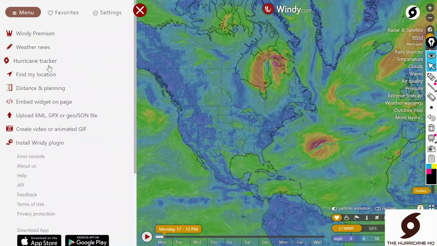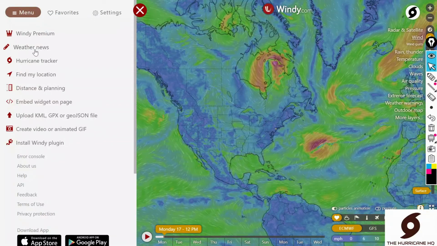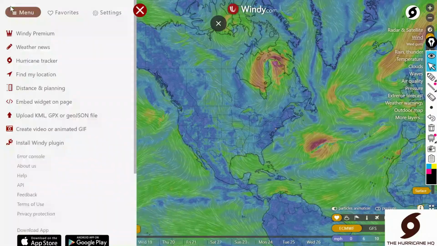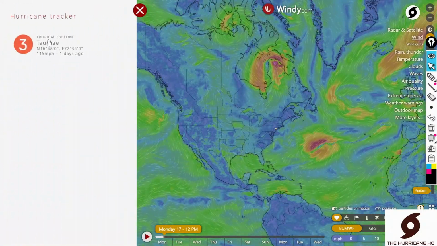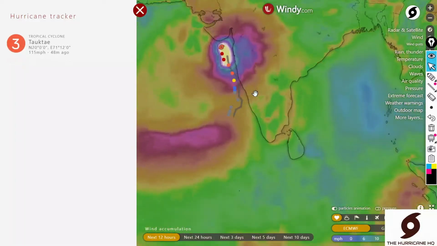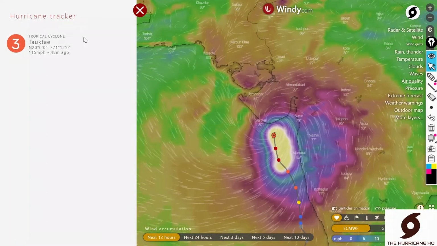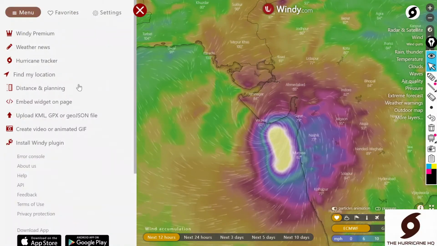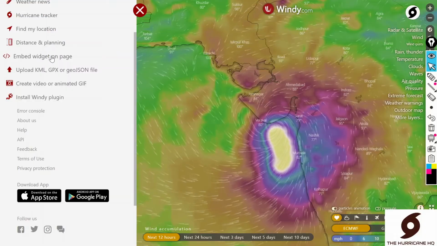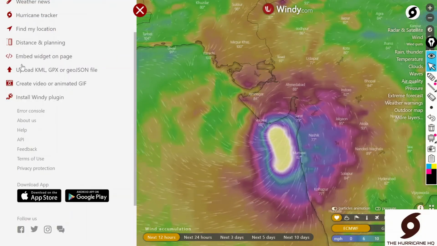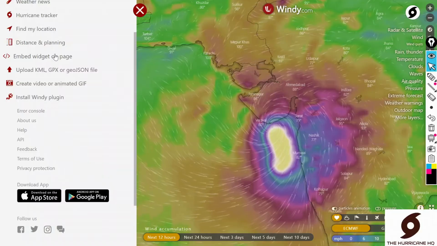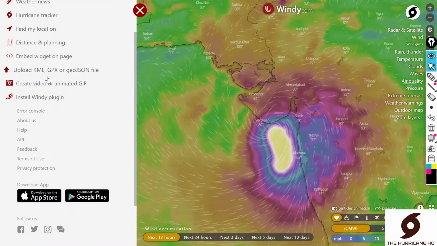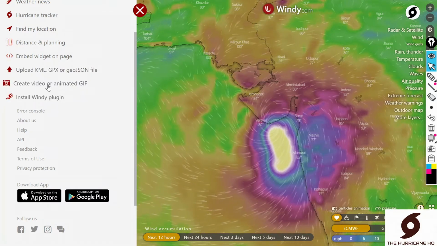Now, what's actually also under Windy Premium, there's a Weather News tab. You can just take a look at some of those things. A lot of Windy announcement things are on there too. There's actually a hurricane tracker. You could actually take a look at the current tropical cyclones and their forecast paths and stuff like that. Pretty cool feature there. There is Find My Location, Distance and Planning. There's even an embed widget on your website, so you can embed Windy onto your website, which is pretty cool. You can make an animated video or GIF.